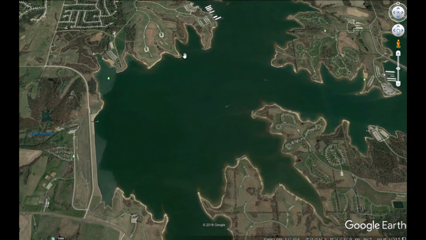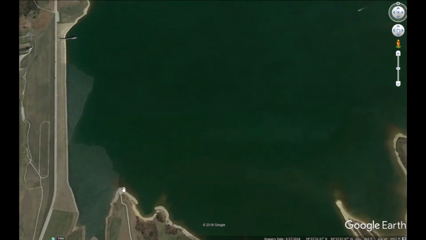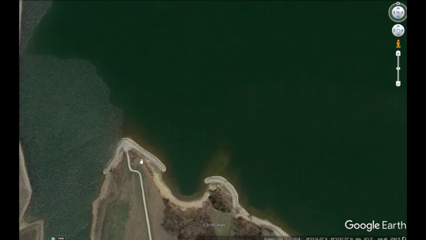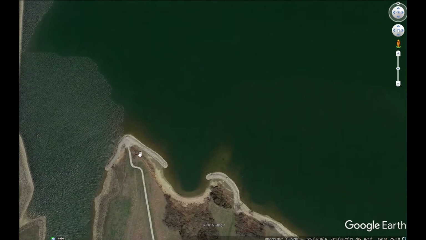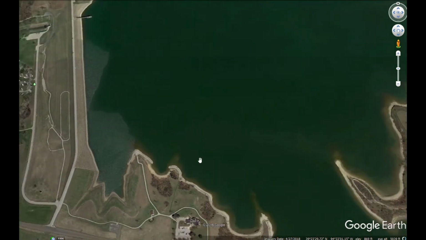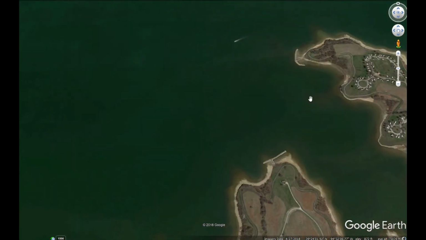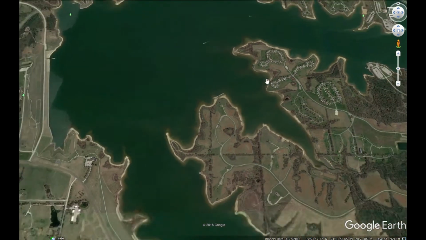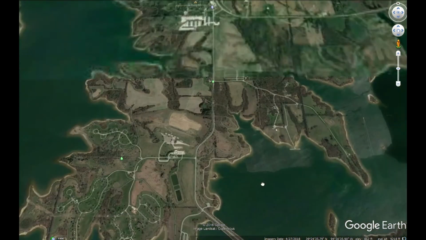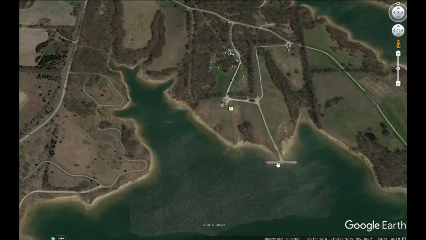And you can see there's one here, there's actually one down here. You can't really see it because the water can get up behind here and behind here. There's one over here, and there's one over here, and I think there's actually one up here too that I fished.